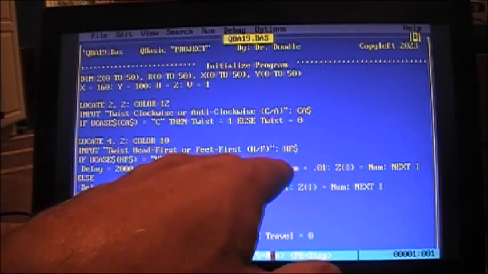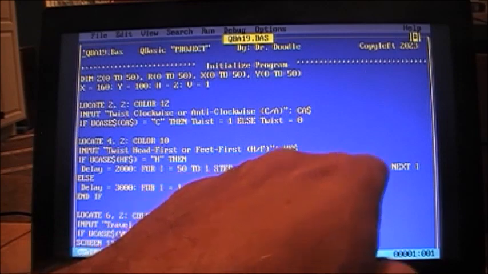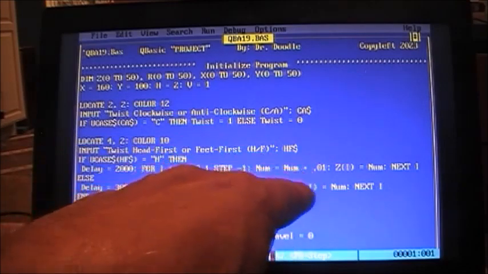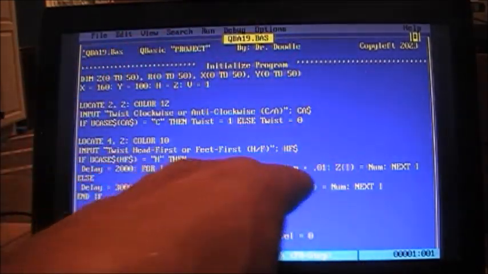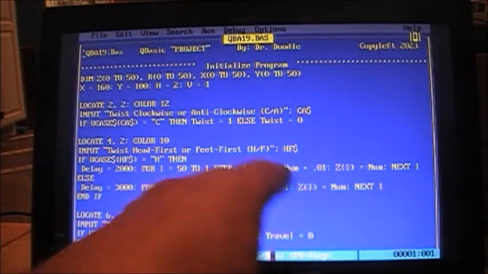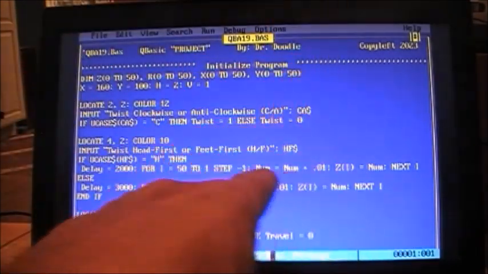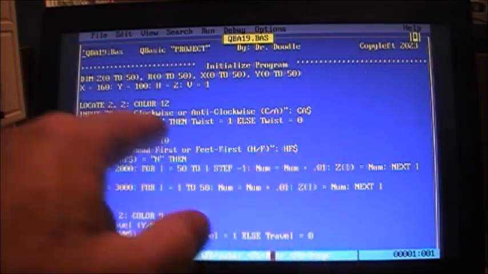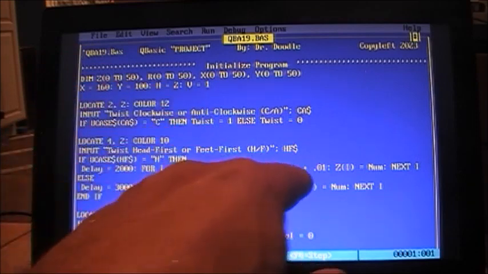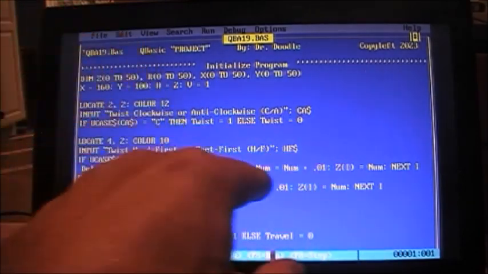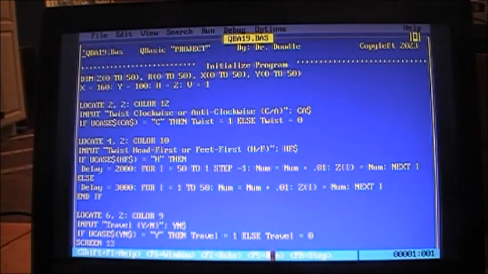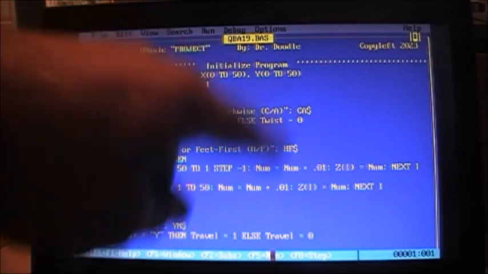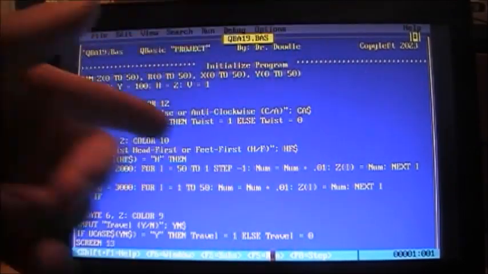And the same thing, num equals num plus 0.01, Z(I) equals num. So Z1 ends up 0.01, Z2 equals 0.02, Z3 equals 0.03. Now here we're starting with Z50. Z50 equals 0.01. Z49, because we're stepping down, equals 0.02. Z48 equals 0.03, because we're counting down through. So in other words, instead of numbering this way, we're numbering that way. That's all there is for that. So either twist from the head first or from the tail first, depending on our option.